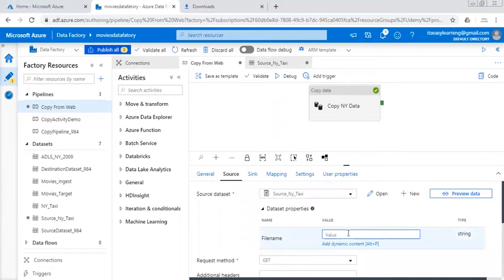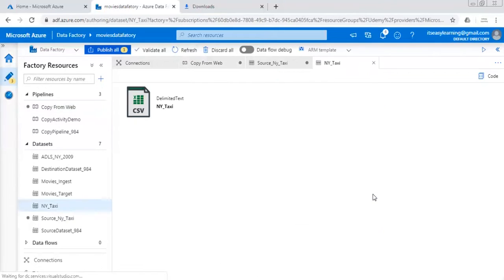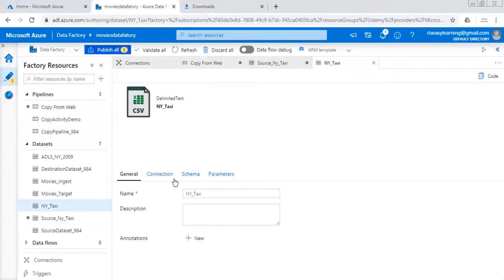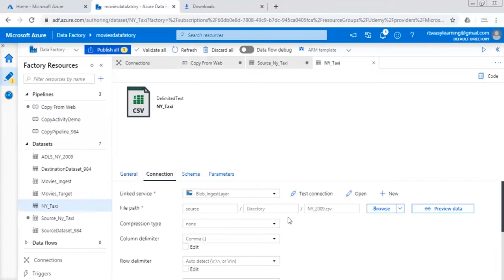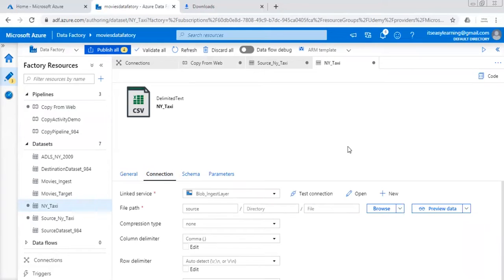value. So I'll provide yellow trip data 2009-01 CSV. I will show you by debugging it. However, we are going to see how dynamically we can construct this path and pass it to the dataset. In the sink, let us verify we have not provided any file name. Here also, not mentioning any file name.